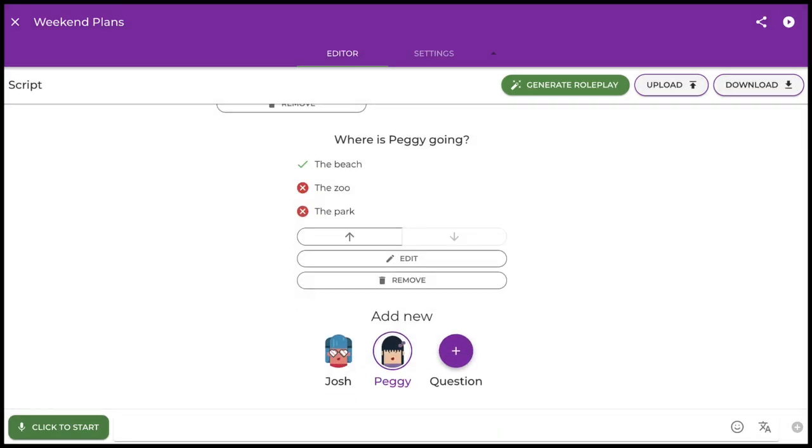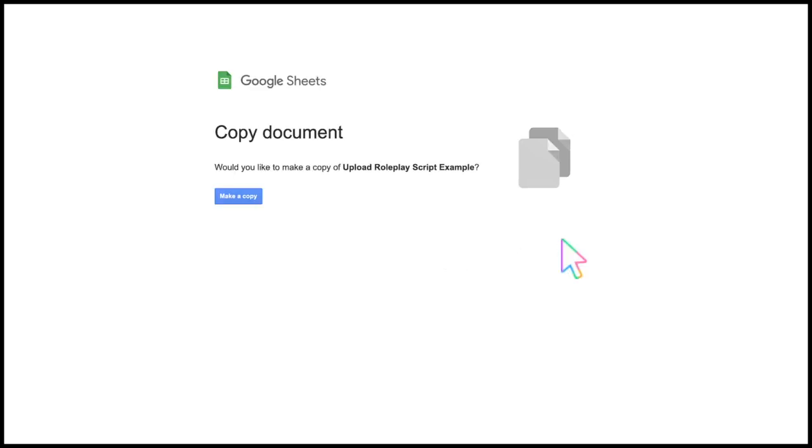Note that there is an option to upload a CSV file of a pre-written conversation. Select the Upload button in the top right corner of the screen to access a link that will open a copy in Google Sheets. Use the Google Sheet that opens as a template for creating a new roleplay.